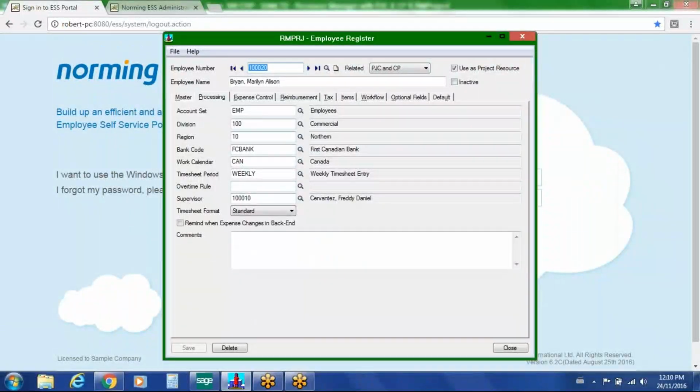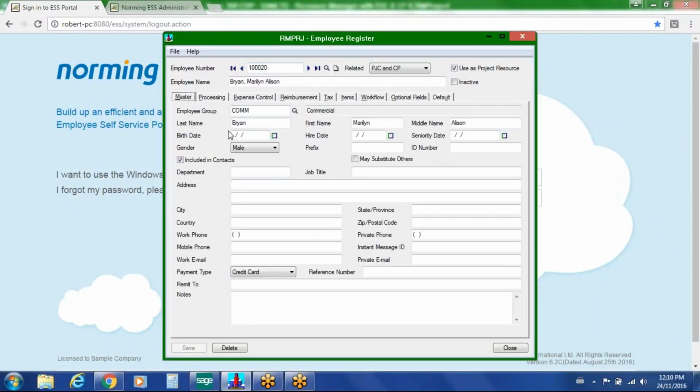When you set up your employees, there is going to be some additional information that we need to track with respect to the employees so that we know how to process the documents that they're sending to us. And notice that the integration options here allow us to integrate with either PJC, Canadian Payroll, or both modules at the same time.